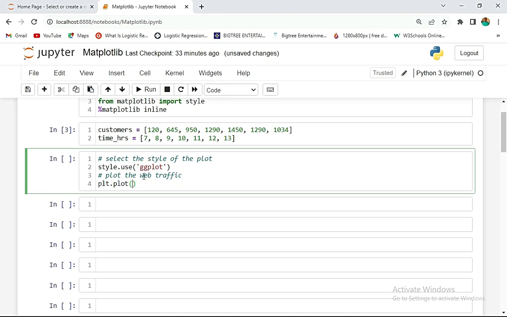We're going to have time on the x-axis. You know time is an independent variable. So we have time on the x-axis, then we have the number of users, the customers, on the y-axis. So this is what we're plotting against.